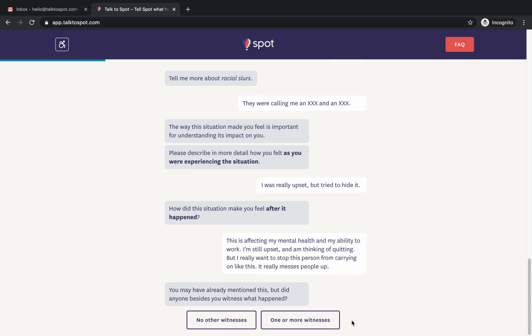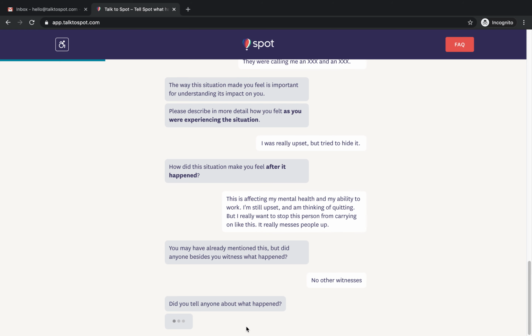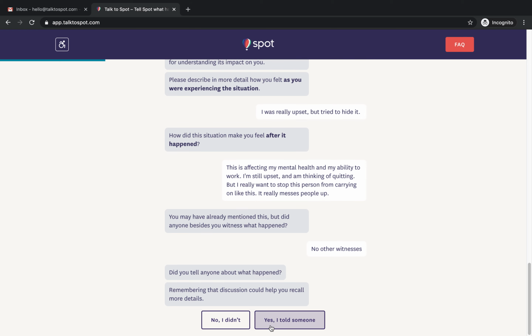If you are comfortable doing so, you can add details about any witnesses who may have been present at the time of the incident. You may also share if you told anyone about the incident if you are comfortable doing so. This could include other colleagues, managers, HR, friends, family members, or anyone else you may have shared with.